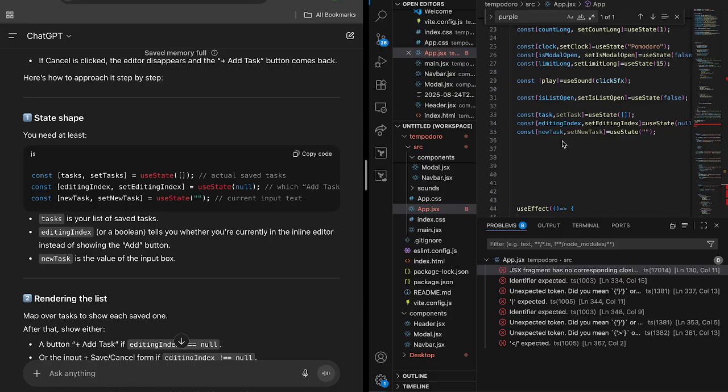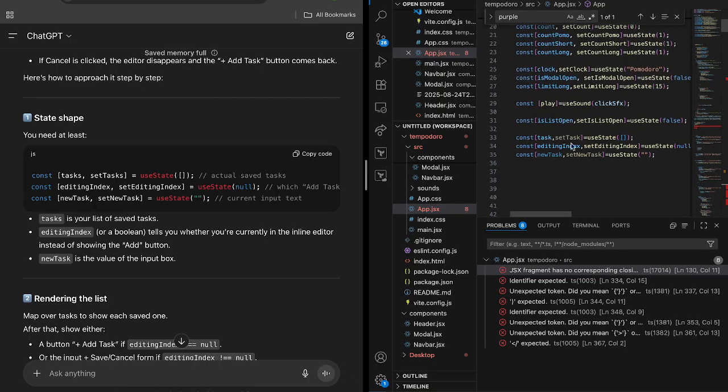So, actually, funny enough. Wait, no. Never mind, it is fixed. But yeah, before, it used to just be a string, kind of like this right here. That is what I had for setting my task. And then what I also have is editingIndex, setEditingIndex, which has a useState of null. And then I have a newTask that saves the actual new task.